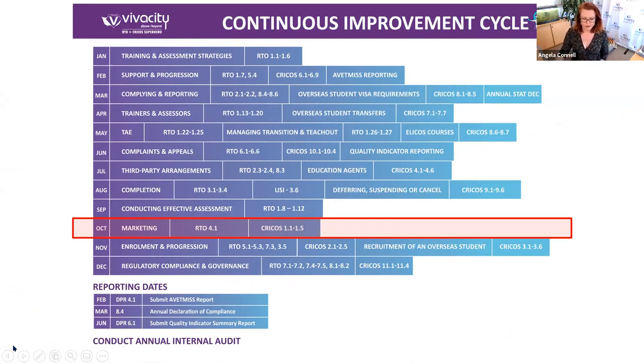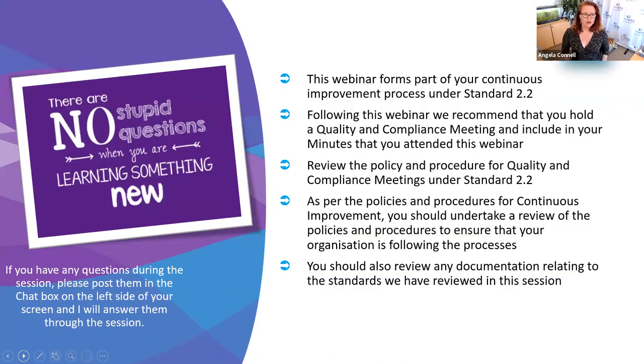1.5, which are all very similar with what you need to have in place. As per usual, this webinar forms part of your continuous improvement process under standard 2.2. Following this webinar, we recommend that you hold a Q&C meeting and you record any updates that may be required following the webinar. That includes any policies, procedures, forms, or documentation that may need to be updated. You may also want to update your social media as well as your website based on the content that we review today.